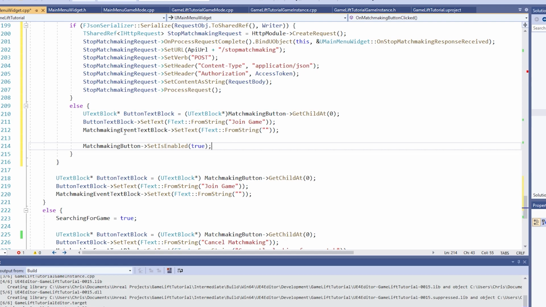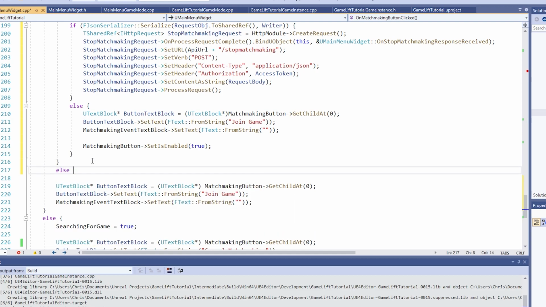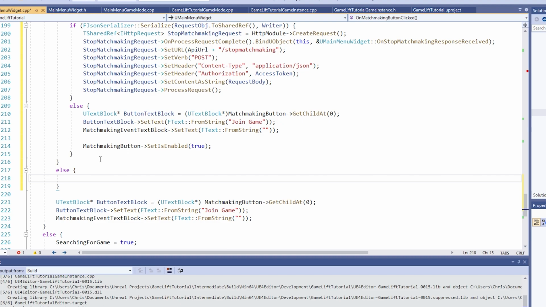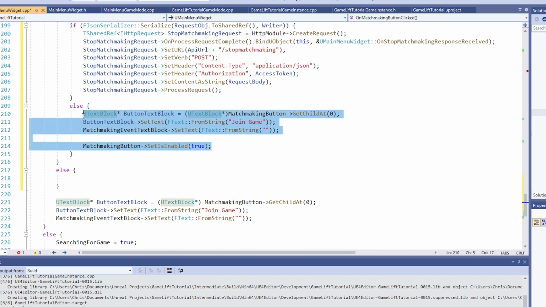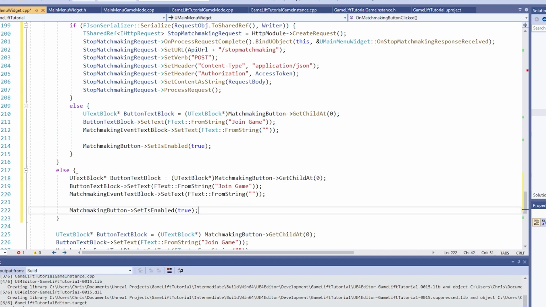So in addition to this, let's add another else statement for the if check on the access token and matchmaking ticket. So else, and then squiggly brackets, and let's copy these 4 lines of code from right above and paste them in this new else block.